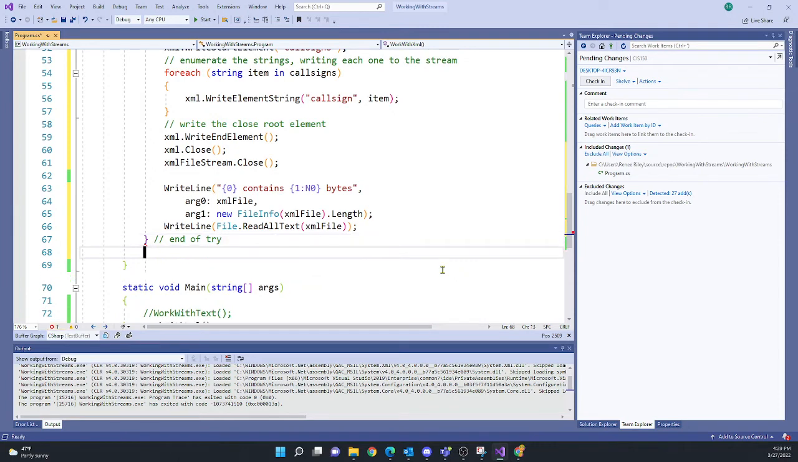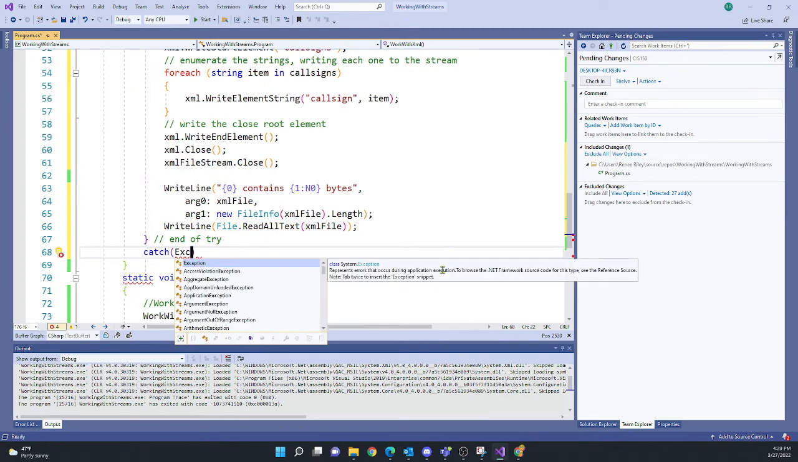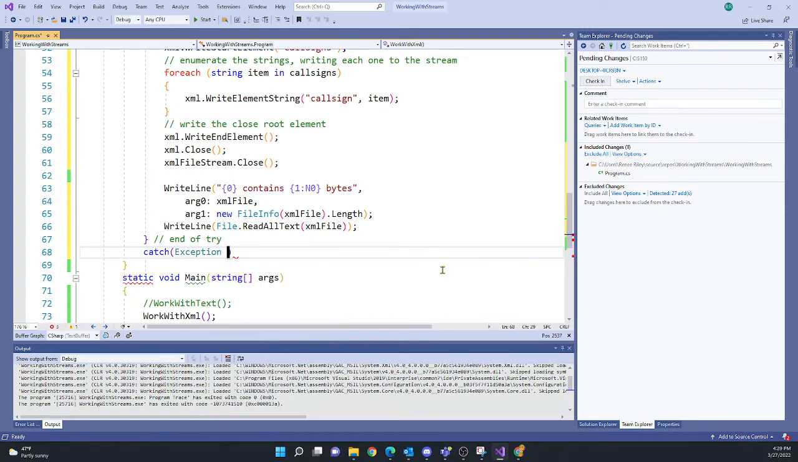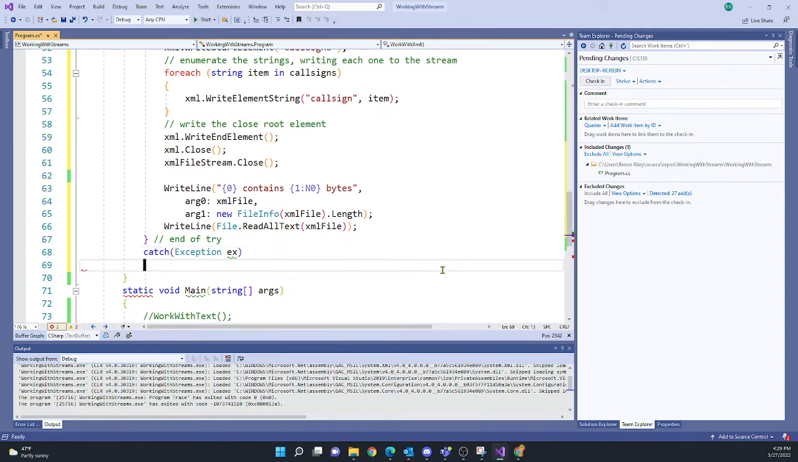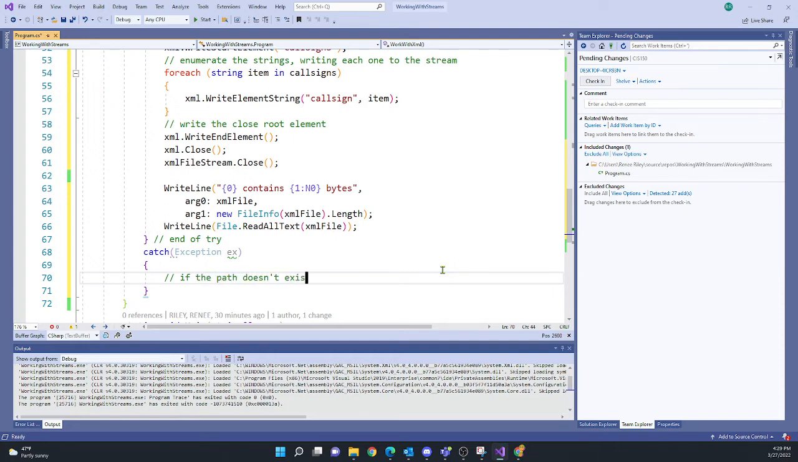And then I'm going to add a catch block. Remember, our catch block says if an error occurs, an exception, catch that for me. And if you would, wrap up all the information about it in an exception object called EX. Now within my catch block, let's use our exception object to display some information. If the path doesn't exist, the exception will be caught.